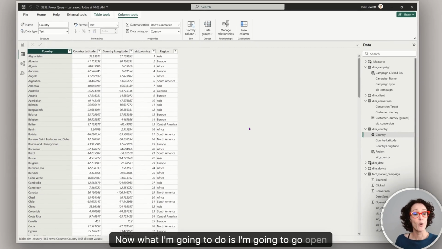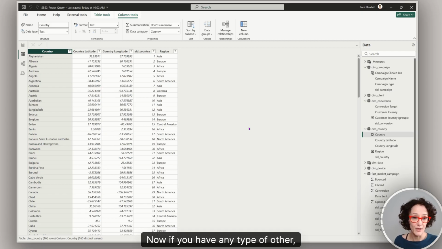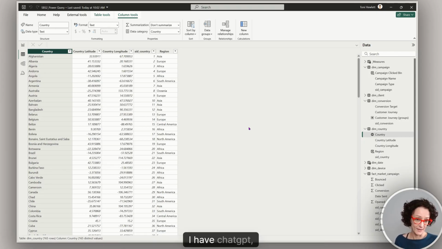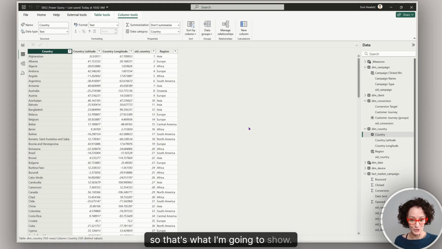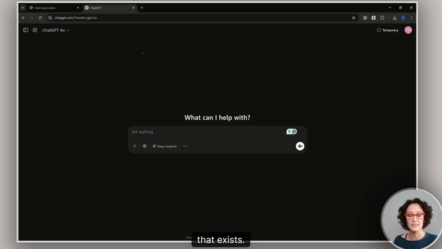Now what I'm going to do is open up ChatGPT. If you have any other software that you use for this type of thing, maybe even Copilot, feel free to use whatever is available to you. I have ChatGPT, so that's what I'm going to show. So I'm going to open up my browser window where that exists.